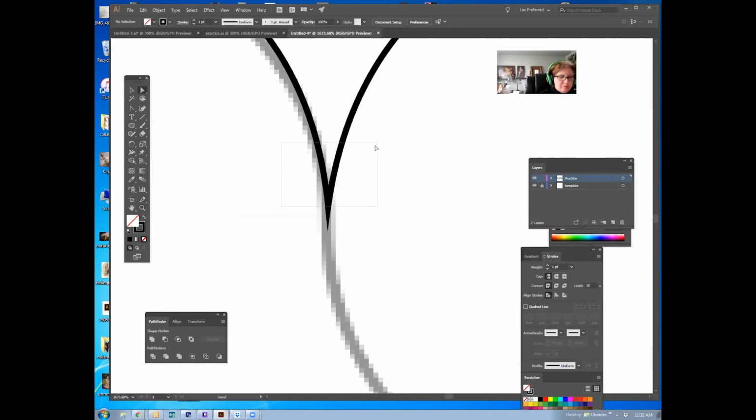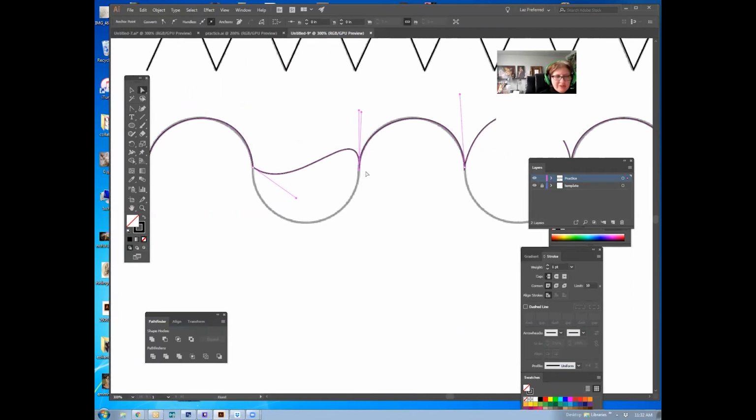So you can see now that your point has an angle to it. When you click on one of the points, you should see two little handles, and notice that they're both going in the same direction where their lines go. This goes up, this goes up. So those handles will always go in the general direction. We're going that way, we're going that way.